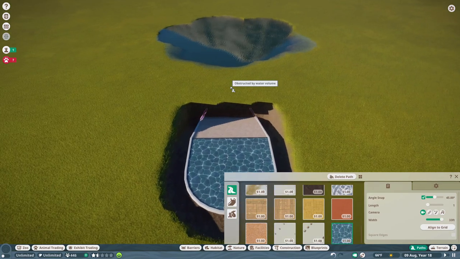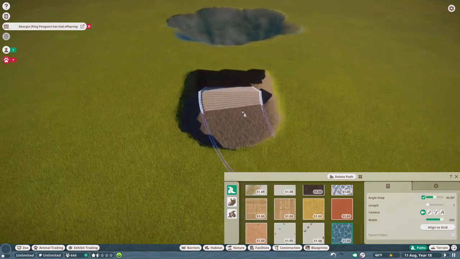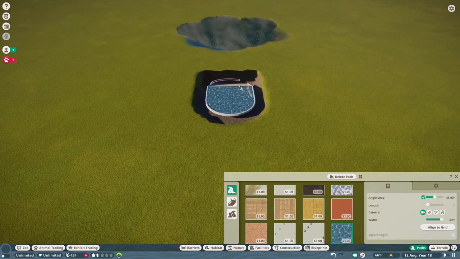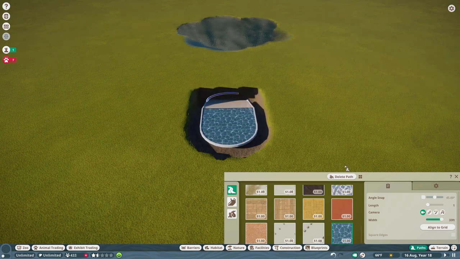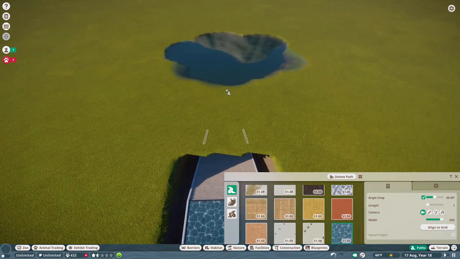As you can see here, I'm already obstructed by water volume, so I know what I'm gonna have to do is take my starting point and take it further away from the water's edge. So let's do that. I'll take it back a little bit and let's try this again. Turn my angle snap off, bring it down as far as I can, start the tunnel, turn angle snap on, and let's see if we can get close.